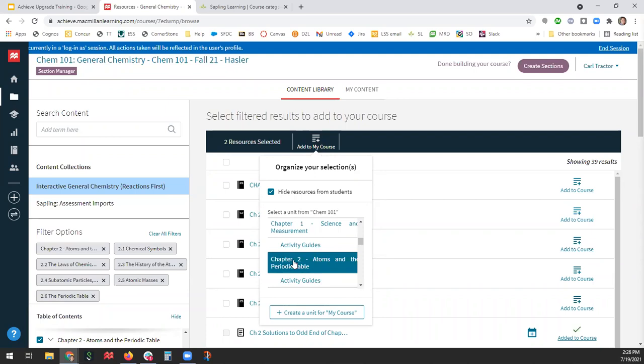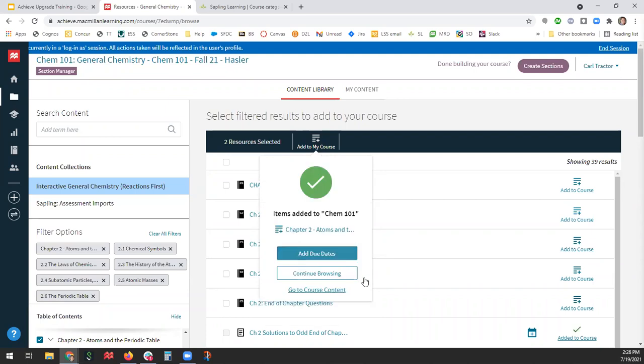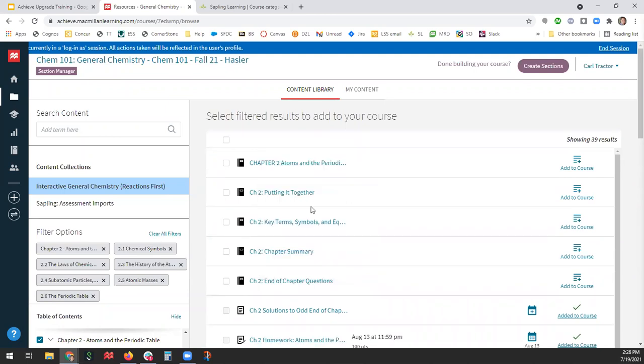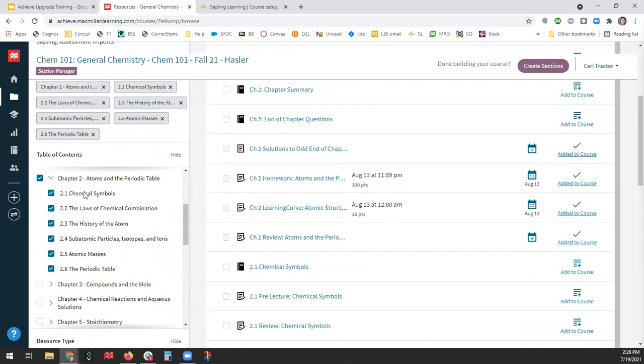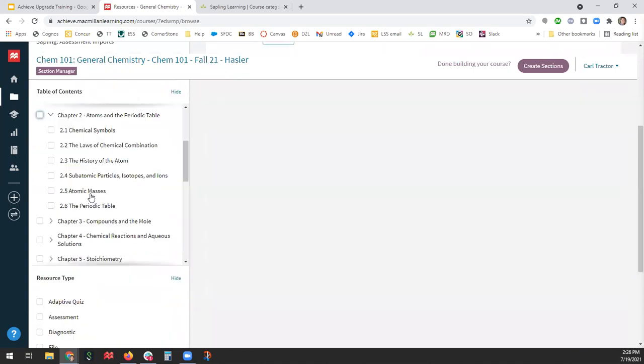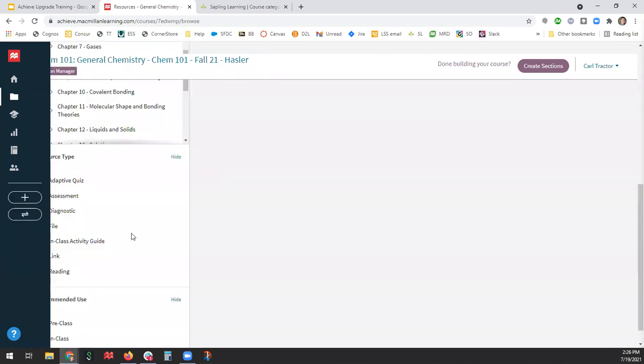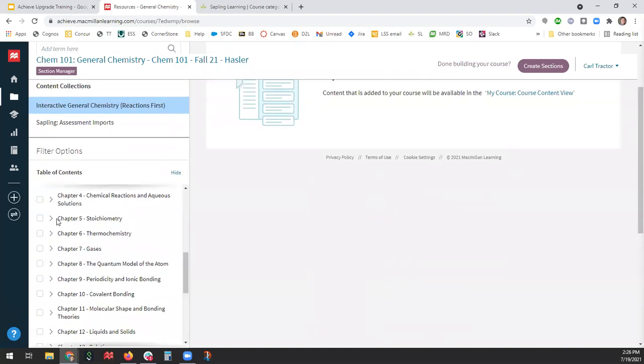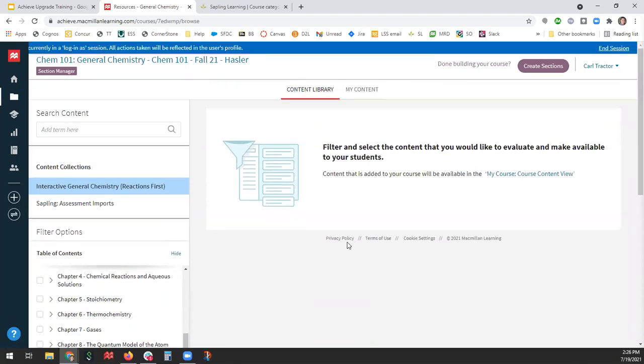Now we'll come back and take a look at those in a moment, but for right now, I'm just going to continue browsing. So you can filter by chapter. You can also look by resource type. So again, depending on your title, you may find additional resources here that may be helpful for you.